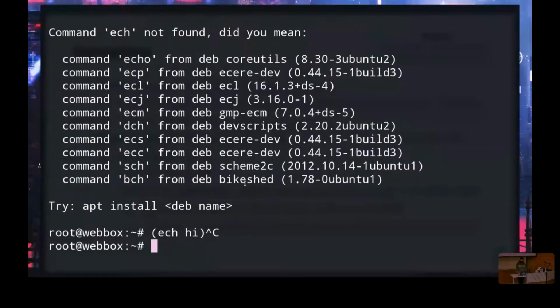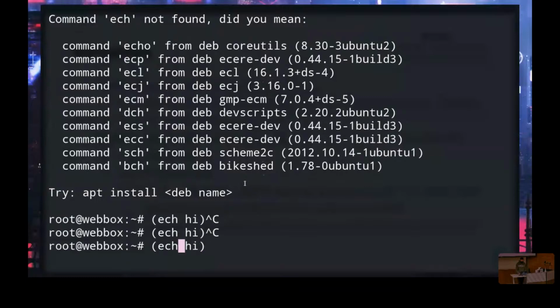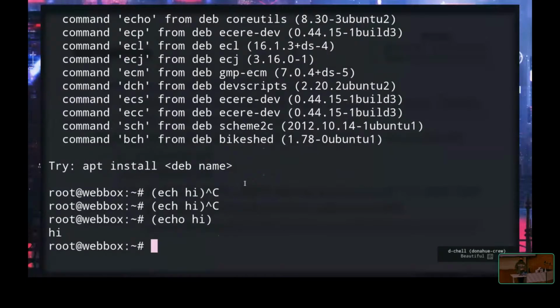Eck is not a command. So this actually spawns a new PID. It makes a copy, a fork or whatever.